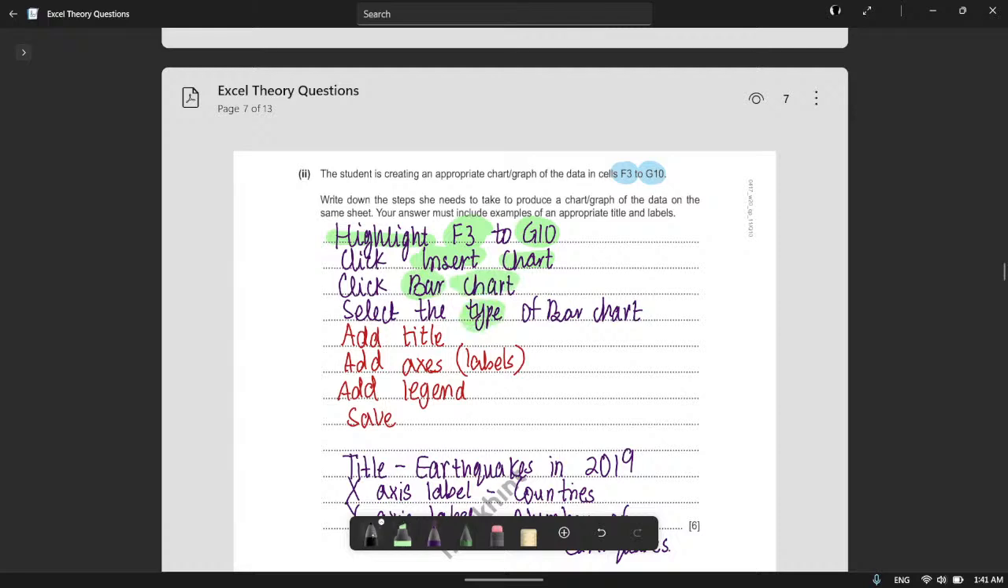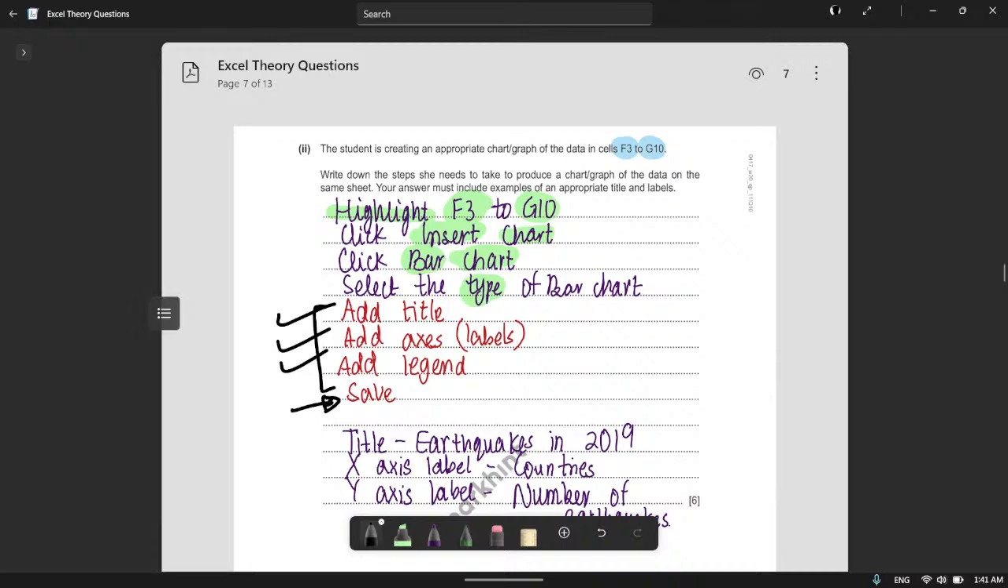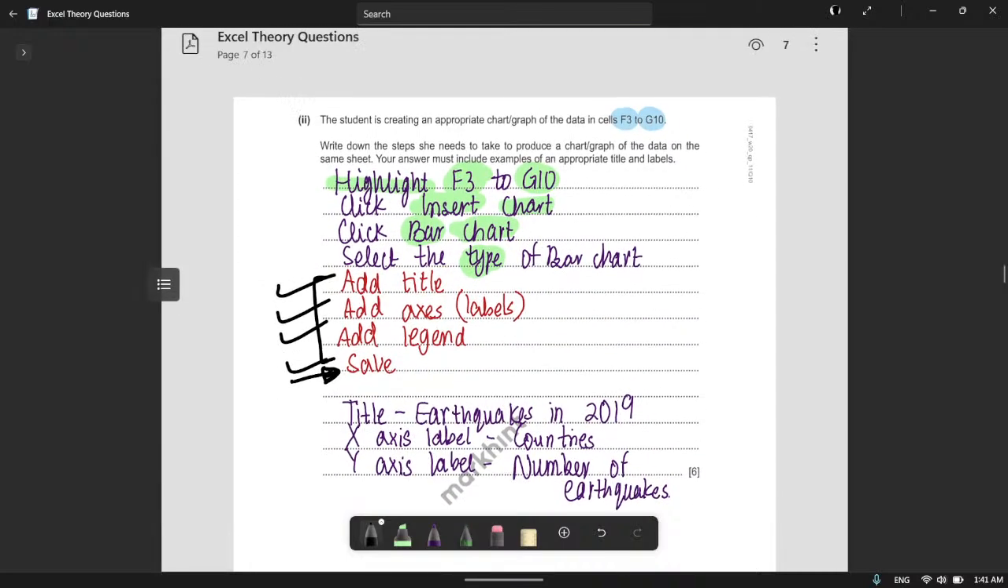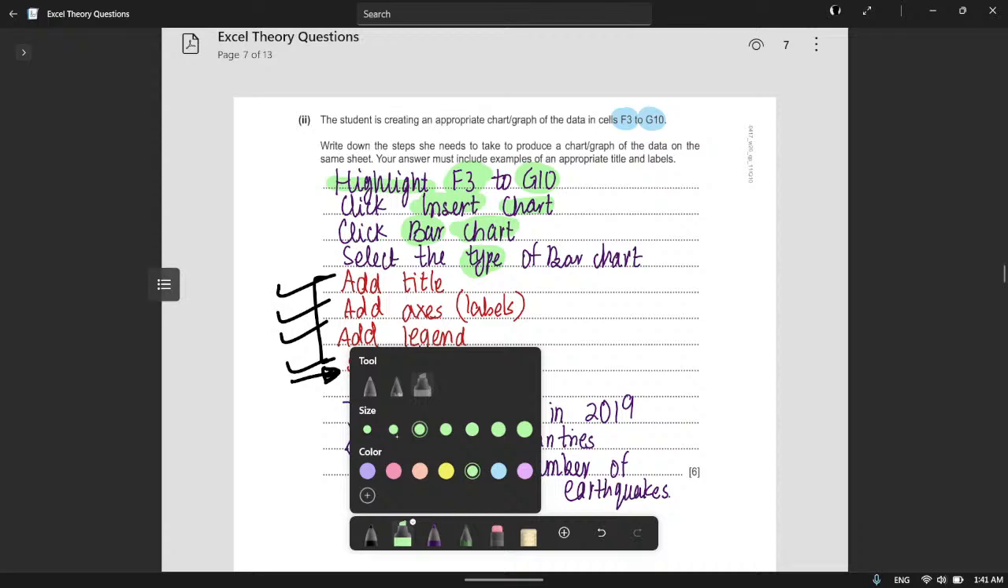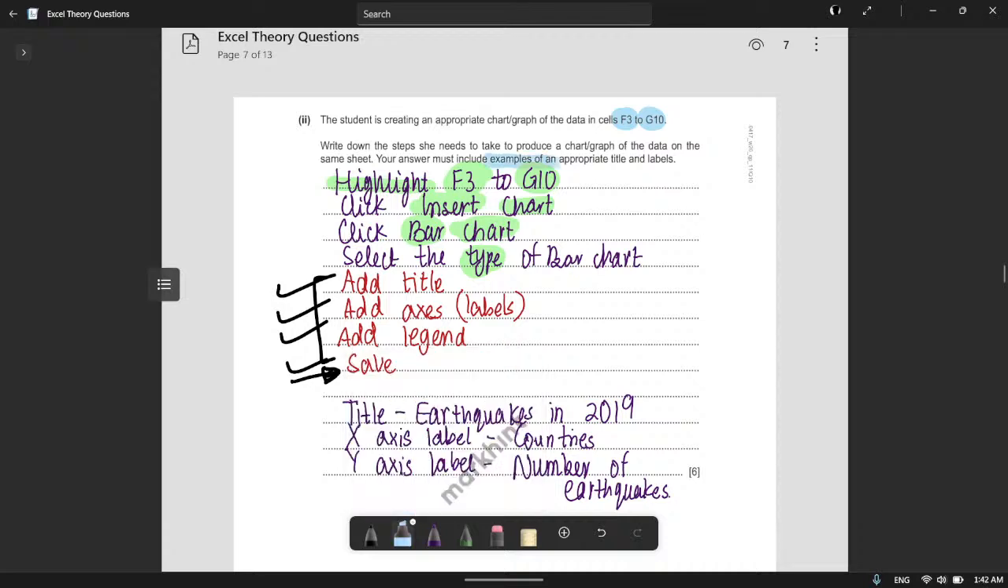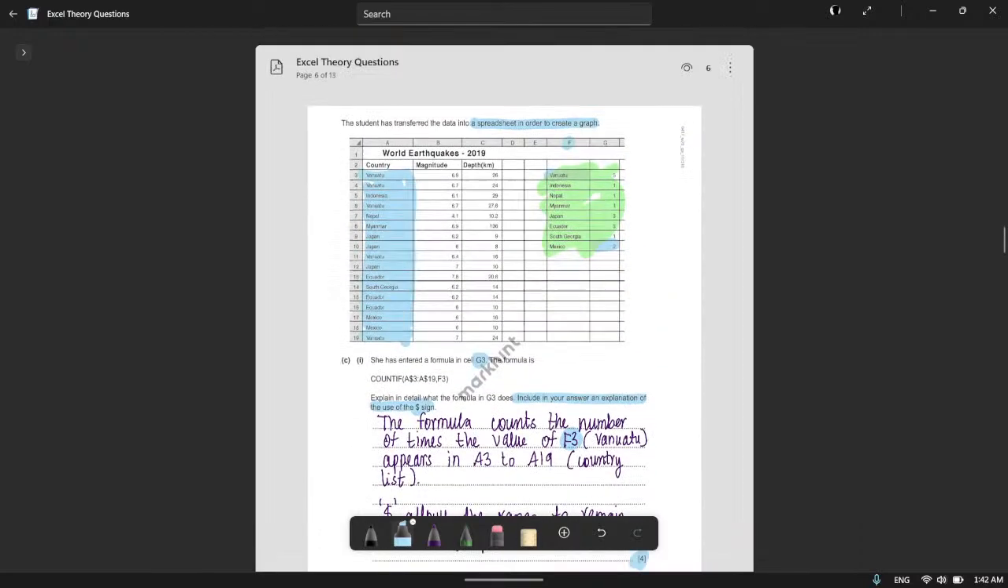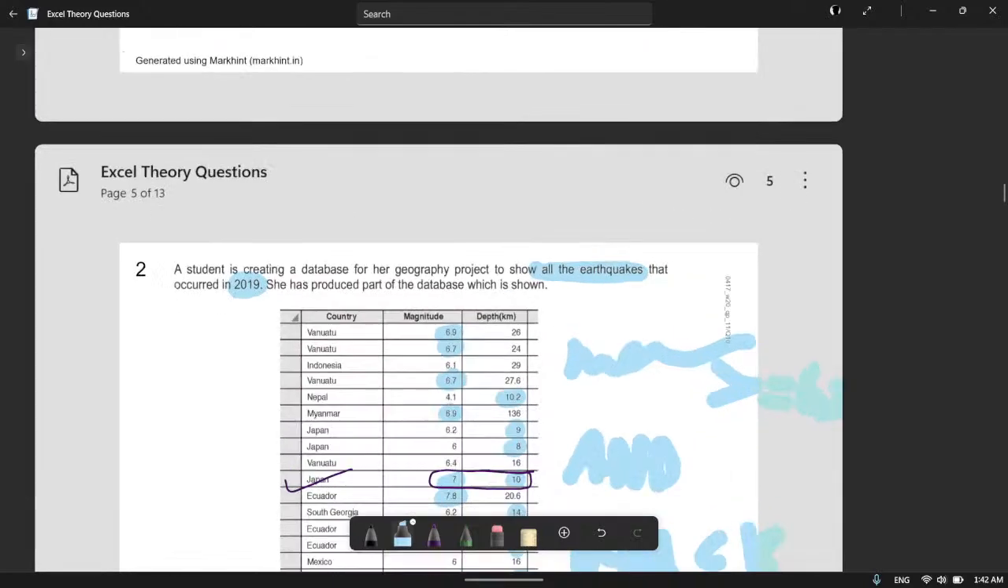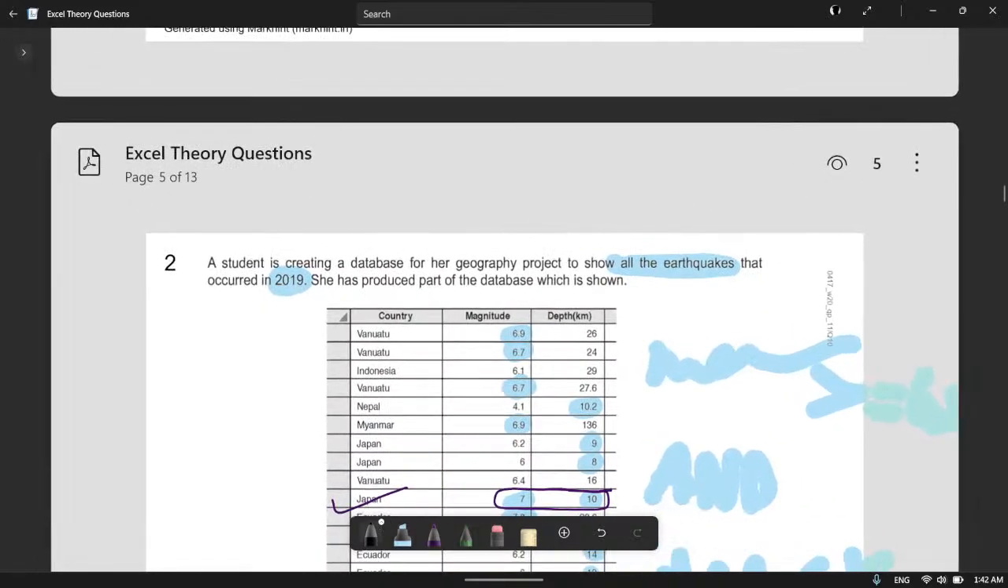Now, as I said, our free marks: add a title, add axis label, add legend, and then this time save is there. So you can also add save to get a free mark. Now, if you read the question carefully, it also said you must include examples of an appropriate title and label.